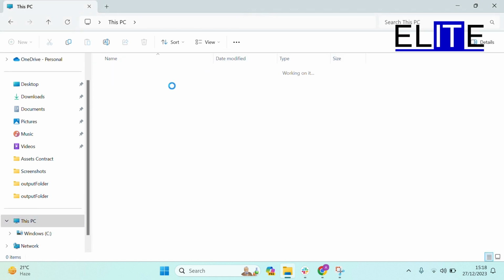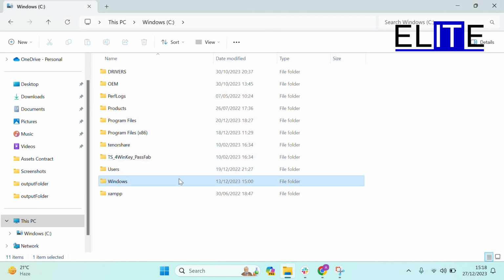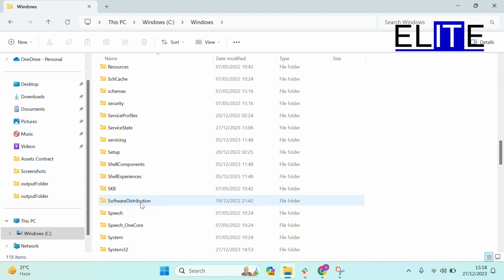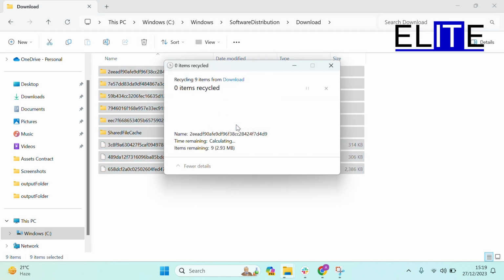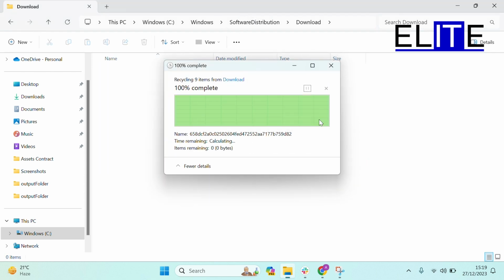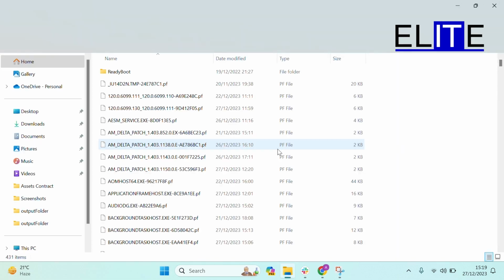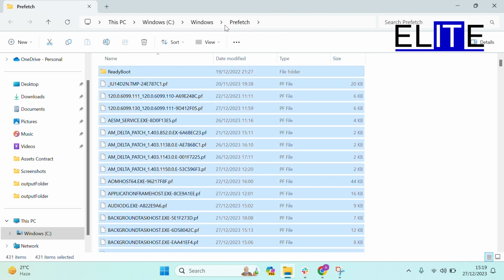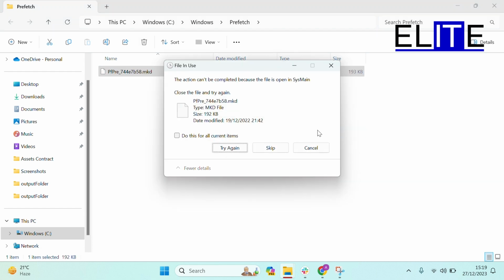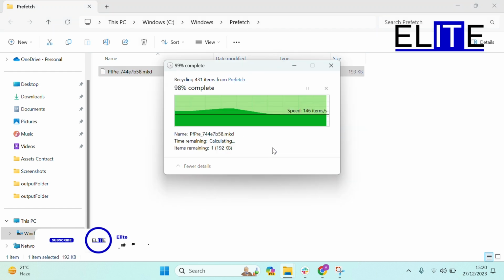Next up, back to the C drive, into the Windows folder, and find SoftwareDistribution. Select all files and delete them. Done, open Run again and type prefetch, grant permissions and delete all files. Similar to before, some files might be in service, skip them and choose Do This for all current items.